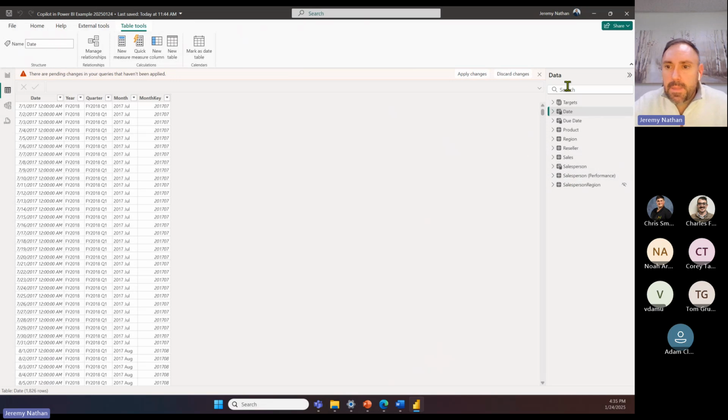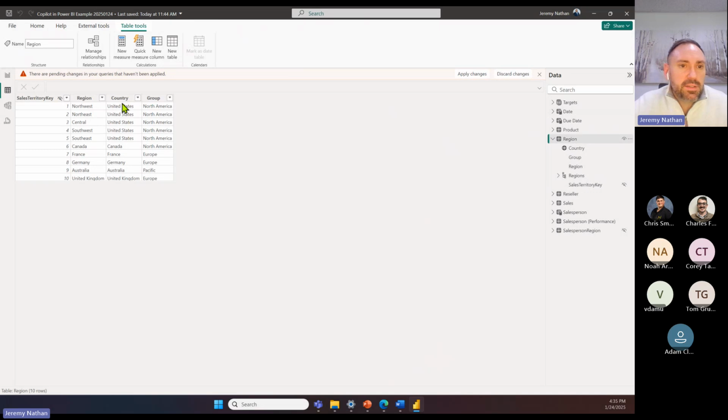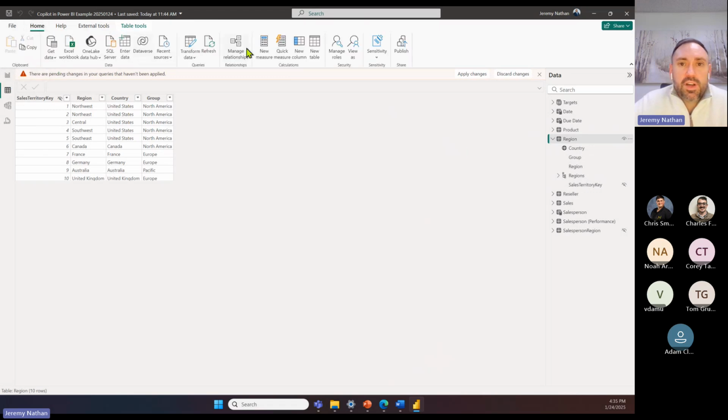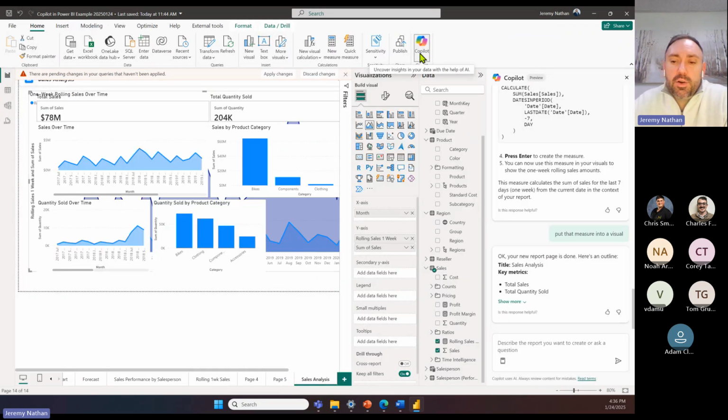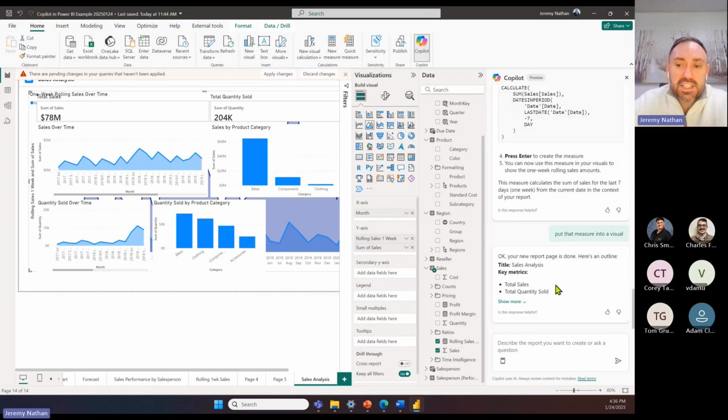So we have data, and let's look at our regions. I have the different countries, like Canada, France, Germany, Australia, United Kingdom, and United States. So in order to use Copilot, you notice this? You see which page I need to be on? You see Copilot doesn't show up in here unless I go to the report view. So I need to go to the report view, and here's my same Copilot prompt session to the right.